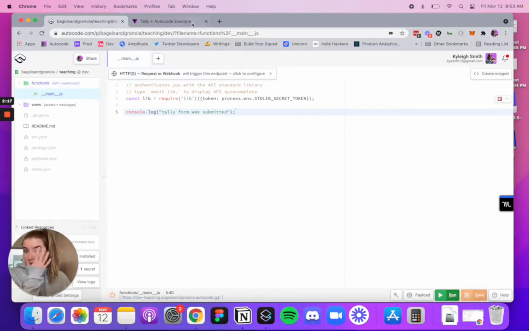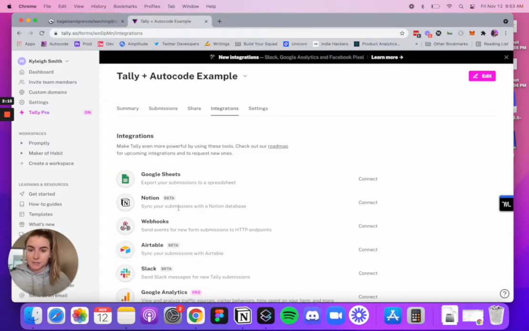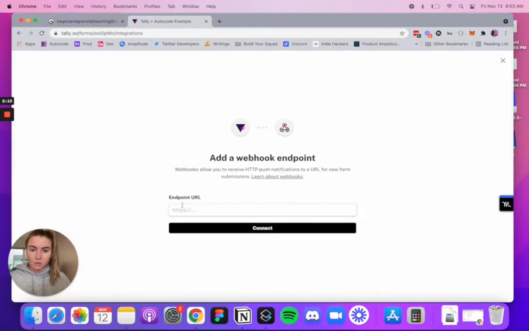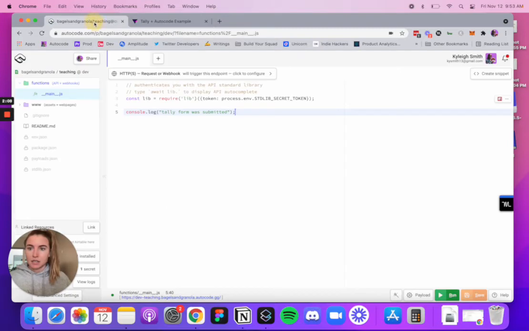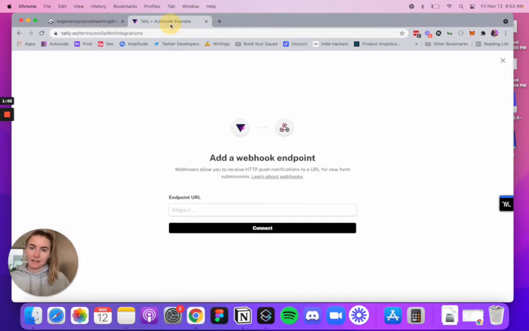And then, so how do we connect these two? This is a big question. So let's go to connect on the webhook, and it's asking for an endpoint URL. So what we do is we grab this endpoint here. This is the URL that's this webhook that runs this code. Hopefully that makes sense. And we can just add that in here.